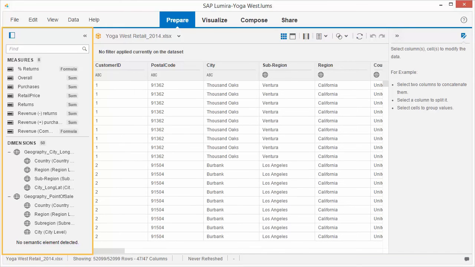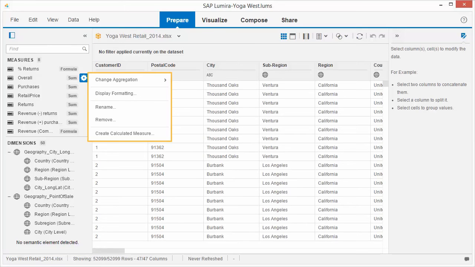The Object Picker pane organizes the types of data available in our datasets into measures and dimensions. If necessary, we can search for specific items by name. Each measure and dimension in the Object Picker pane also has a menu of additional commands.